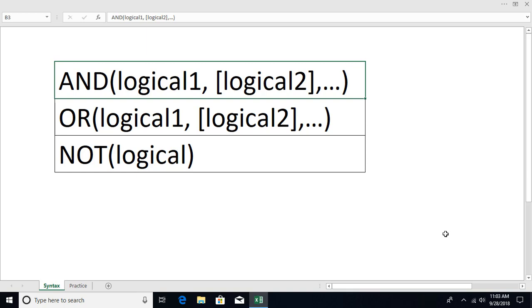Now the use of the AND operator is that you pass multiple logical values. You can pass up to a maximum of 255 arguments, and if all the conditions are true, it's going to return true, and if any one condition becomes false, it's going to return false. Now the OR function also receives a maximum of 255 arguments, and if any one condition is true, it's going to return true, and if all the conditions are false, it's going to return false.